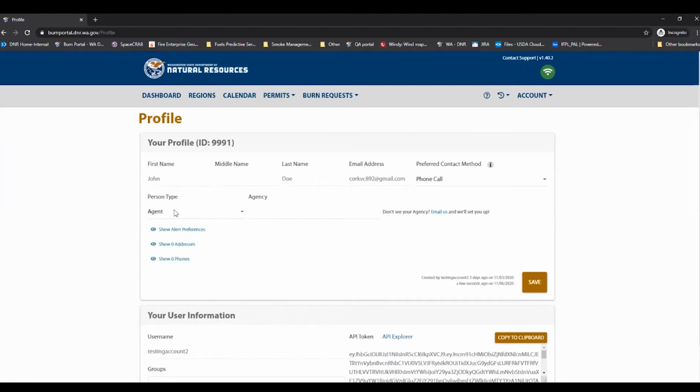Your person type is right here. If you are burning on your own land, and have no intentions of burning on anybody else's land as an agent, you need to set yourself up as private landowner and save it. The save button right over here will be there for every piece.